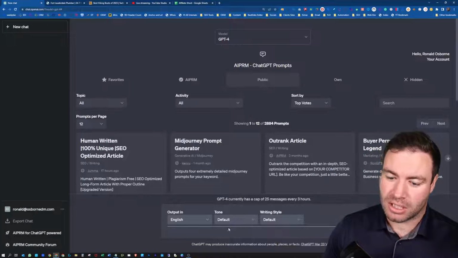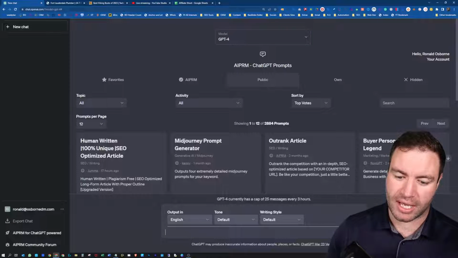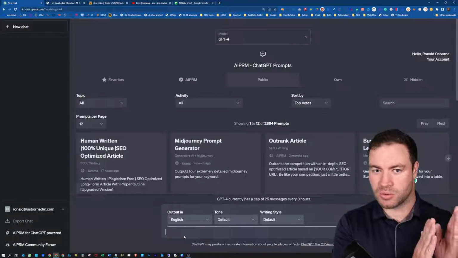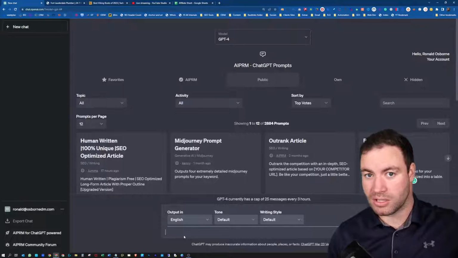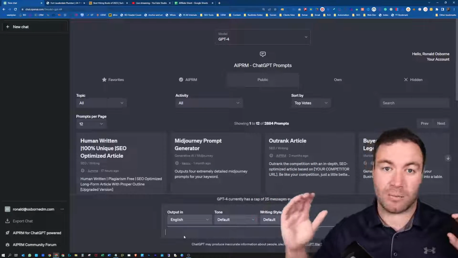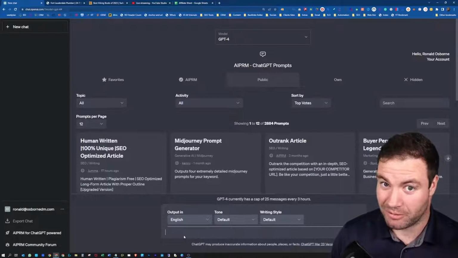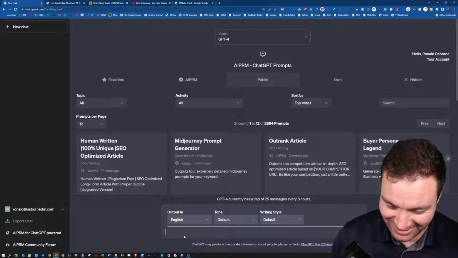Now, all you'll need to do, it's very, very simple. Make sure it's on GPT-4, come down to the prompt section down here. Okay, so we're going to create a tool that will allow us to count the words and then also ascertain keyword density when we hover over something.